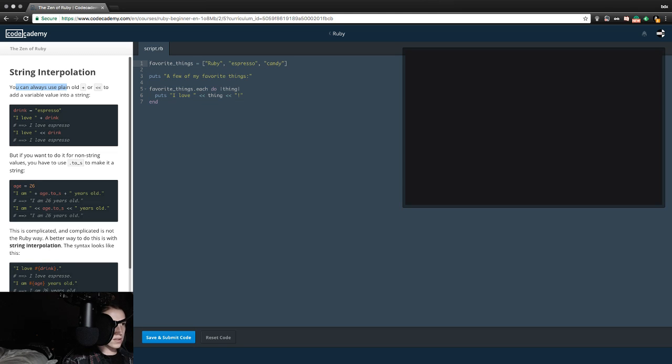A better way to do this is with string interpolation. The syntax looks like this. "I love #{drink}. I am #{age} years old." All you need to do is place the variable name inside the hashtag curly braces within a string.